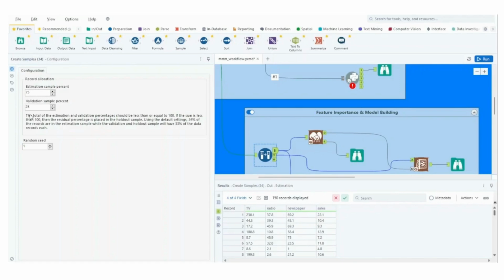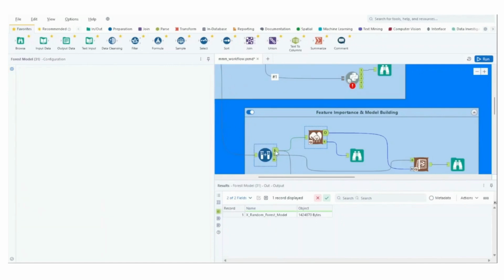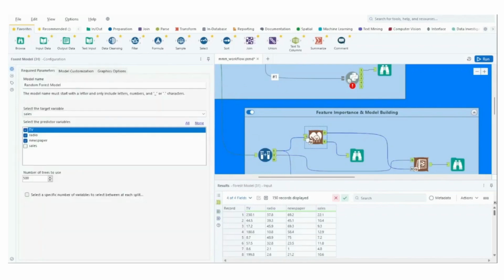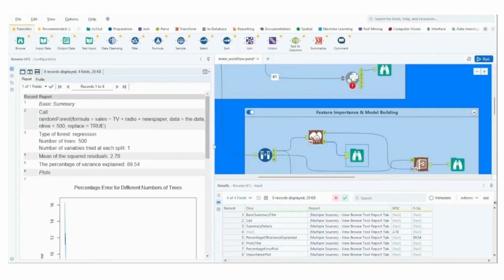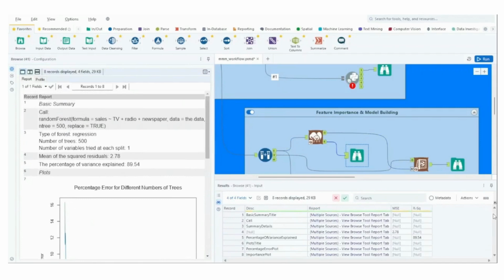For prediction, we'll use the Forest Model tool. We'll configure it by selecting the target variable as sales and choosing the other fields as predictor variables. You can name the model Random Forest Model. Next, we'll connect the output estimation anchor of the Create Sample tool to the input of the Forest Model tool. To review the model's performance, we can add the Browse tool to the output reports anchor of the Forest Model. This allows us to examine detailed reports and insights.